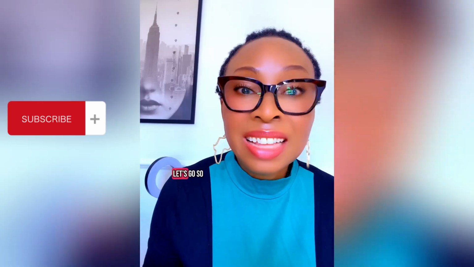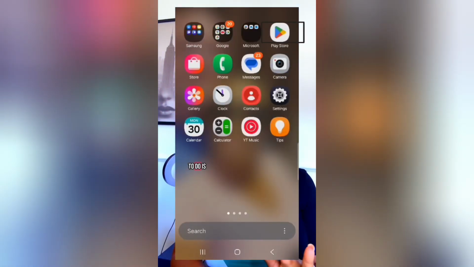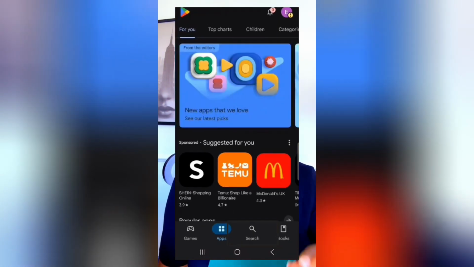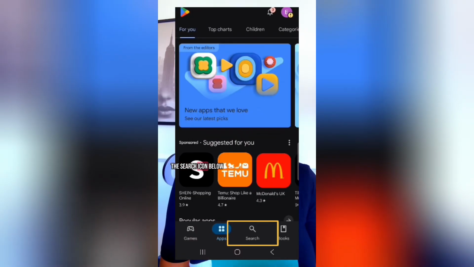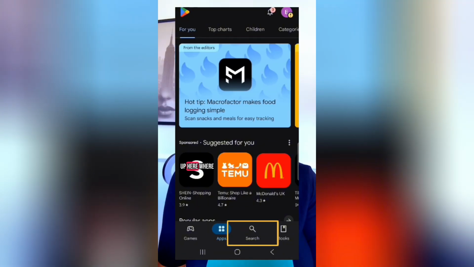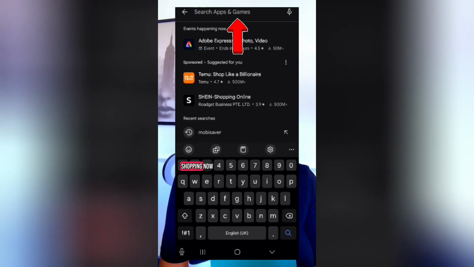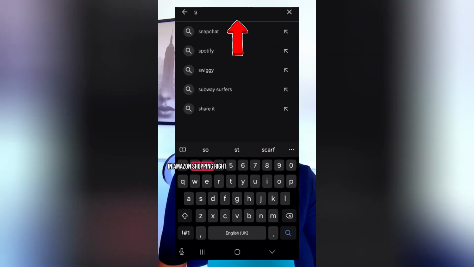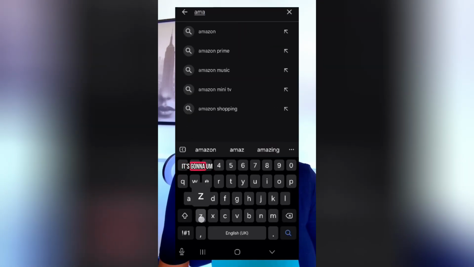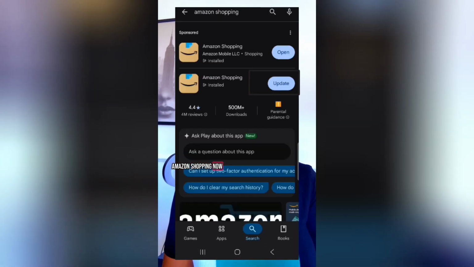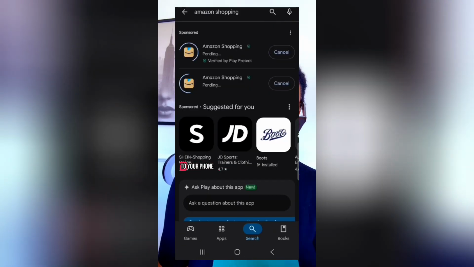Okay guys, let's go. So what you need to do is open your Play Store and you see the search icon below. Click on that search icon. Now up here where it says search apps and games, type in Amazon Shopping. Now mine is saying update, so I'm gonna go ahead and click on update, but yours, you're gonna download it to your phone.